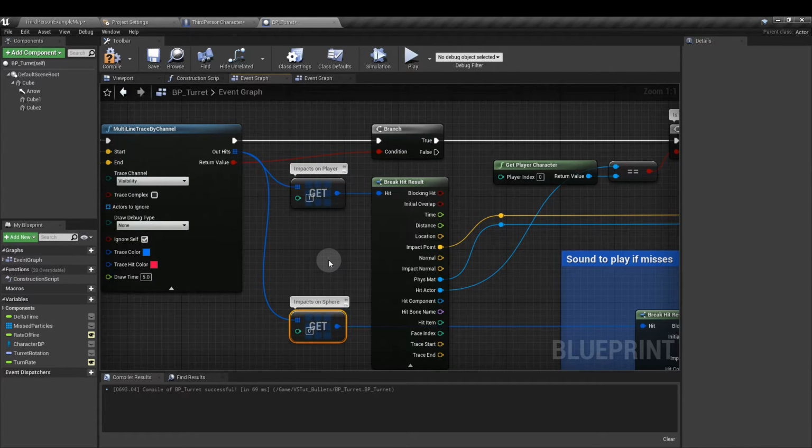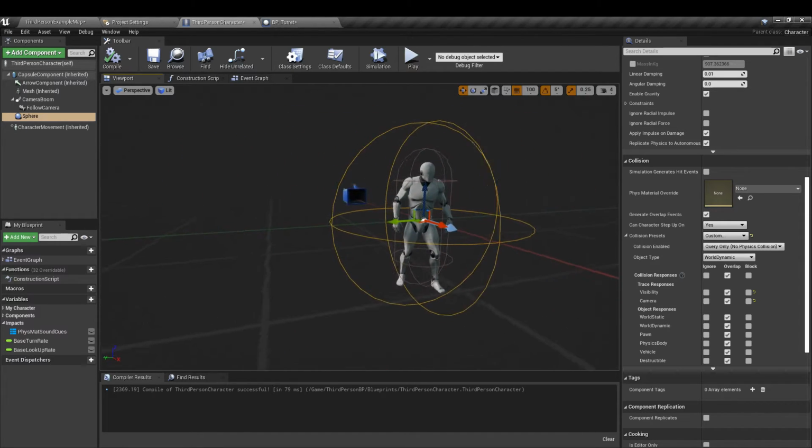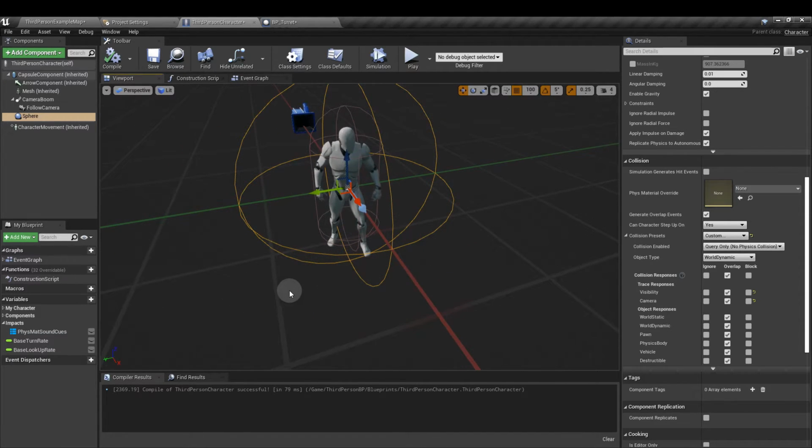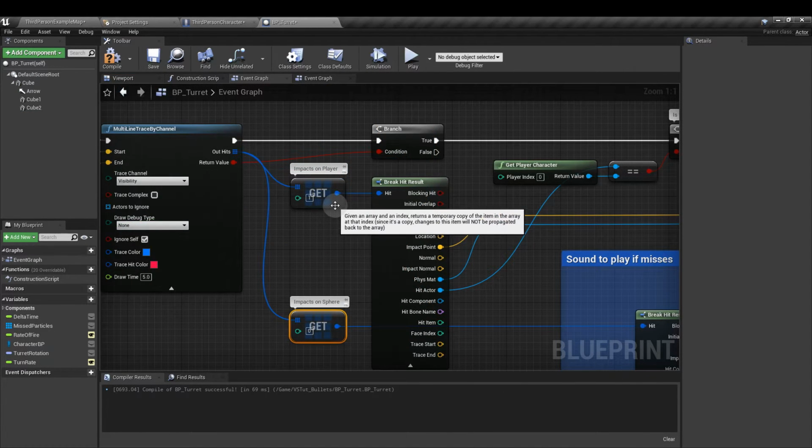So when the trace hits our character, go back to look at that, it's going to hit the sphere first. So that's always going to be index 0. And because it's a multi-line trace, it'll keep going and it'll register whatever it hits next. So the player would then be the next hit item if it went straight through to hit the player. What we'll be setting up is, say it was this grey line here instead, it's going to hit the sphere and that's going to generate a flyby sound. So let's focus on the impacts on the player first.